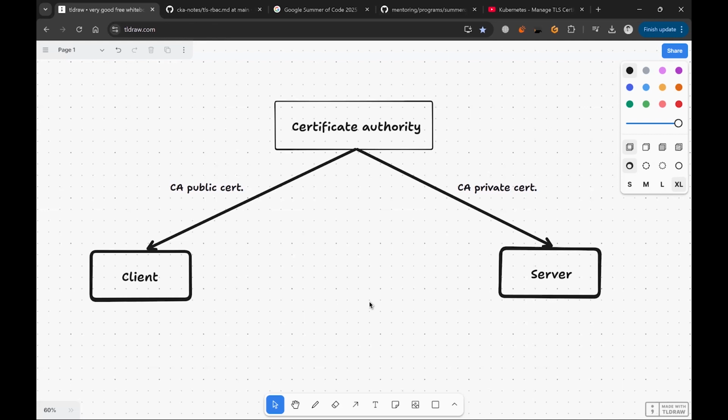So this part is going to be theory. And in the next video, we'll look into the hands-on. So we will see how we can manage TLS certificates, how we can create these new users, how we can create roles, how we can bind those roles, and how we can change our context between these users, and how we can ensure that the new user is able to access our cluster and have limited access to our cluster. So let's start with the theory first.